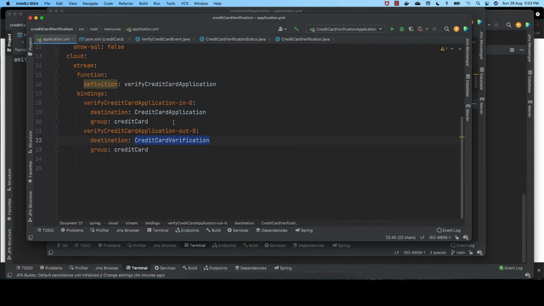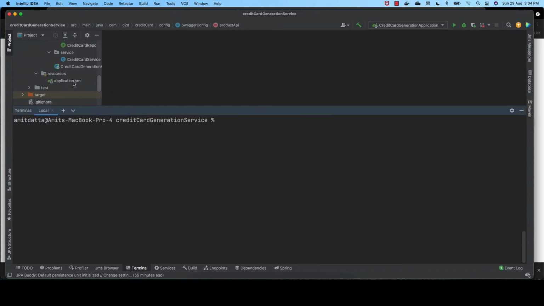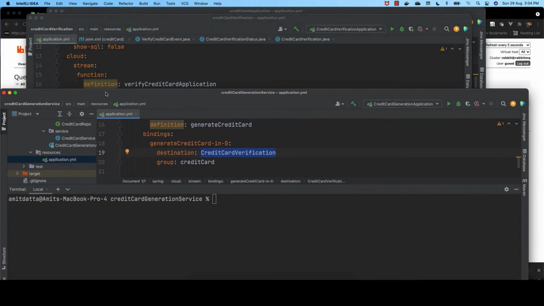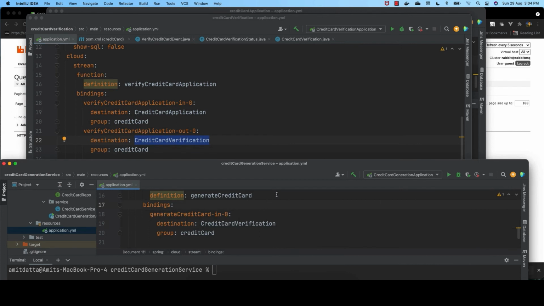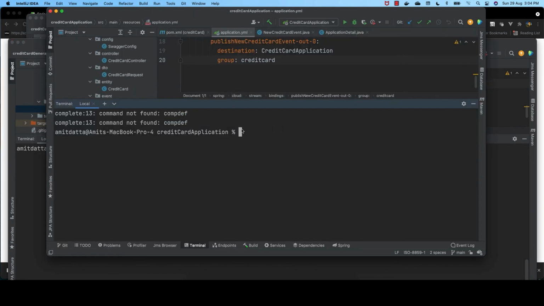Now since we have all the three services, we shall get two exchanges, credit card application and credit card verification. Also we shall get two queues, credit card application and credit card verification. Because for credit card verification, the generate credit card service is the consumer now, and for credit card application, credit card verification service is the consumer. So both the queues will be created now. With this, let's start our applications.